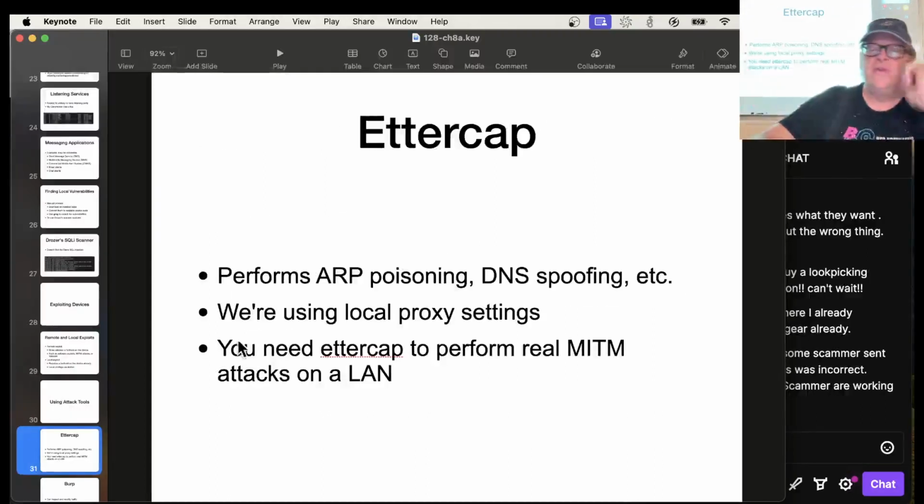And you can use attack tools. Ettercap is a famous tool to do man-in-the-middle attacks. I prefer to use the Windows tool Cain, which is easier to use and works better in my experience. But all this is doing is sending out ARP replies, lying to all the machines on your network, claiming that you are the router.